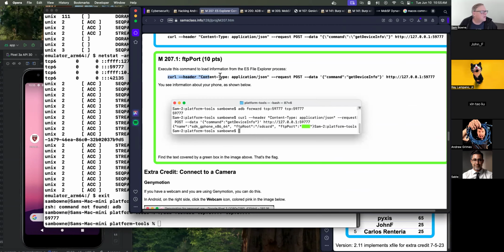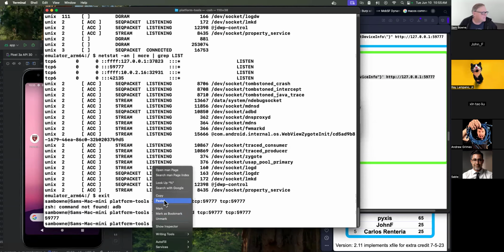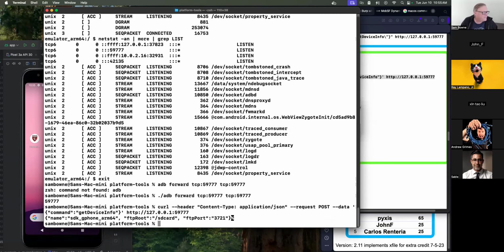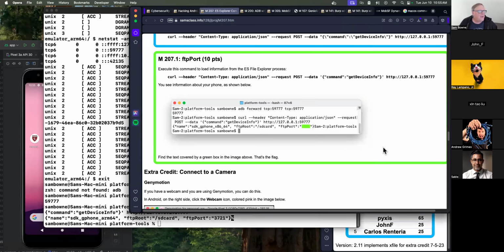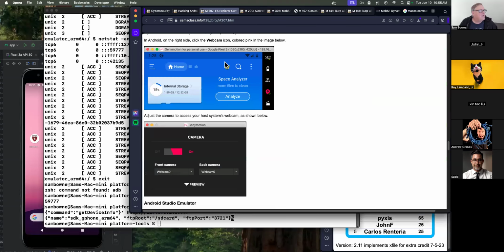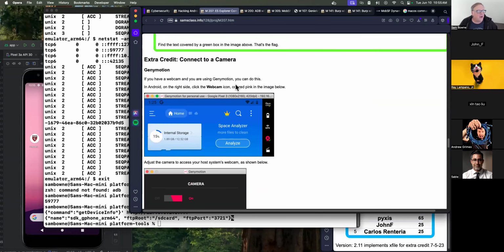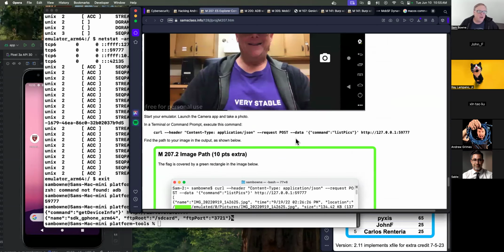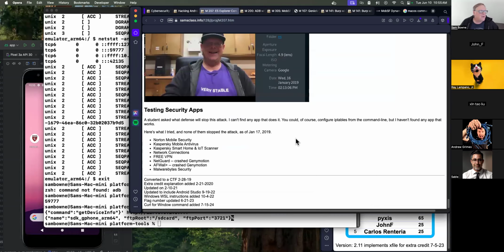And here's a curl command that will give me a list of the photographs on the device. All right. And there you go. It gives me some information about the device. And you can actually, if you can connect to a real camera from your device, which would only, I think, work if you're using Genymotion, you can actually take a photograph and then steal that photograph off your device with this. So it is pretty amazing.